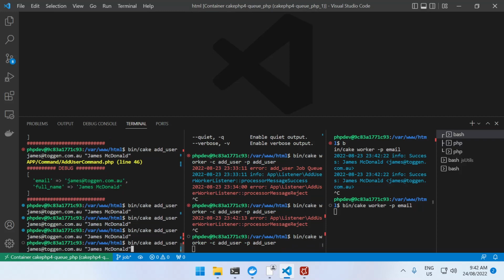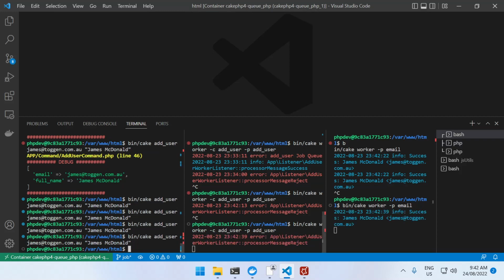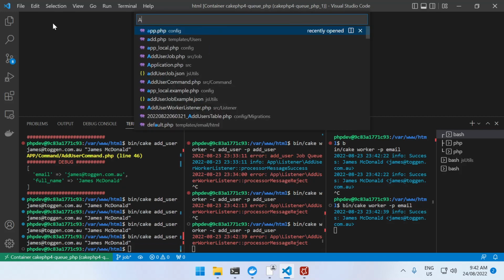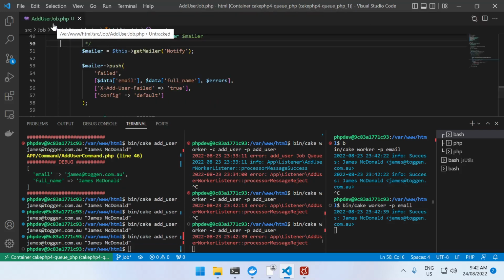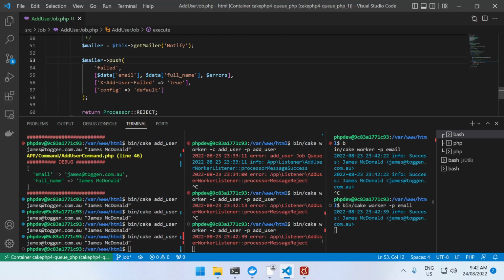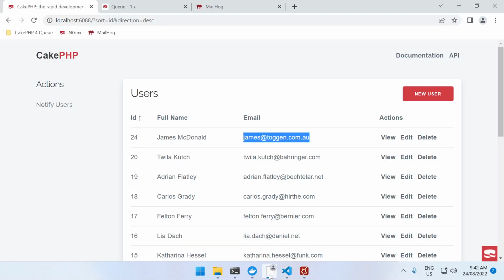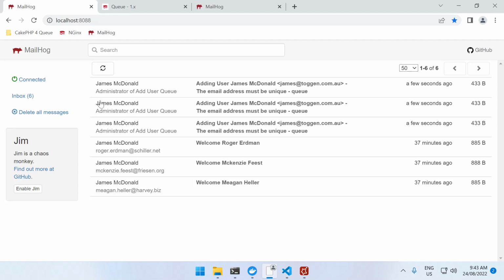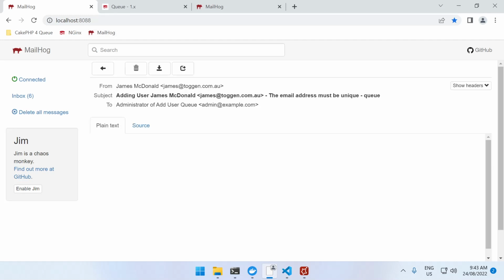And now let's try and create an unsuccessful message, because this email address already exists in the database. Notice the messages we get. From our add user job, we can see that because there's a duplicate email, it's returning a processor reject and forwarding to the mail queue an email to let us know. So let's have a look at those emails, and here we can see that it's, we should say failed, shouldn't we, really, there, but you get the point. The email address must be unique, and there's our custom message there.